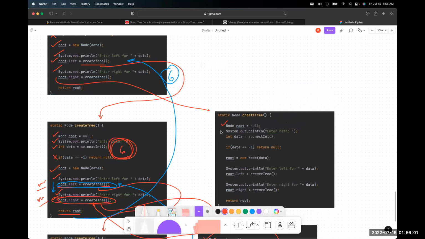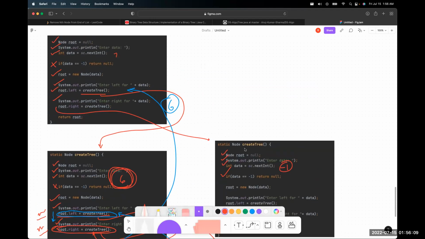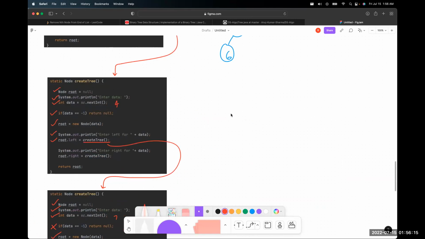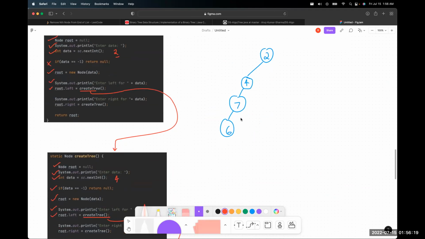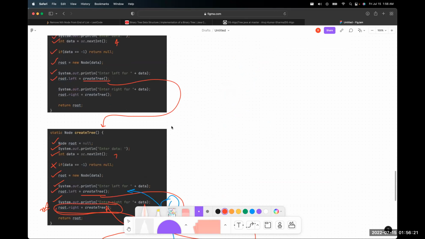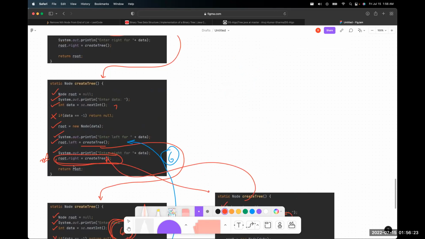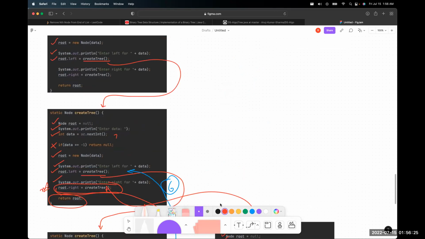node root is equal to null, enter in the data, it registers the data. Suppose we say -1, and then it stops right here, right? And then so this is set to null as well. So 7's root.right is also set to null, which is what we wanted based on the tree that we were trying to make. And so now it returns root, which is 7.